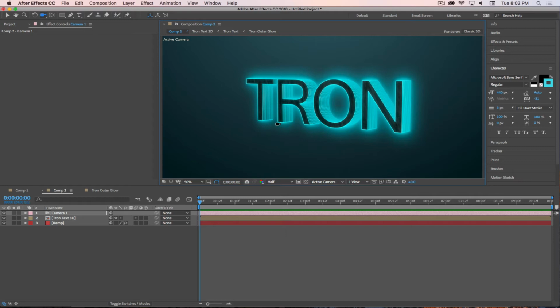We can extrude text in After Effects, and I'll show you how to do that as well. But working generally in the classic 3D world is nice because, in the Cinema 4D 3D version, you can extrude text, but you lose a whole lot of options like blending modes, track mats, things like that, which can be really helpful.